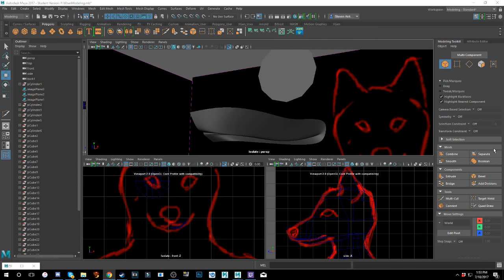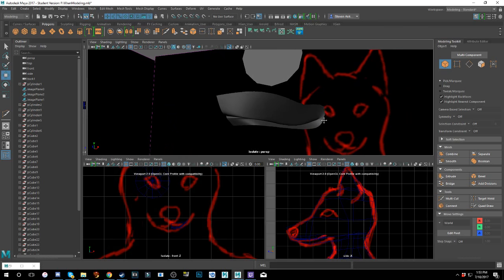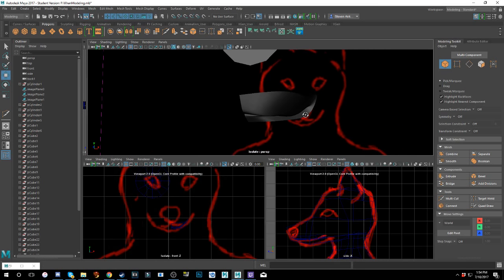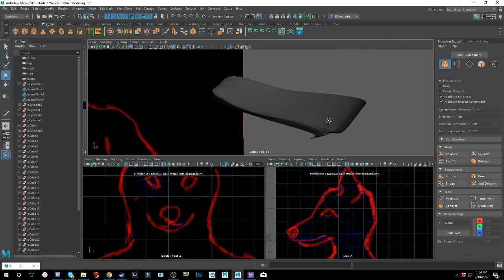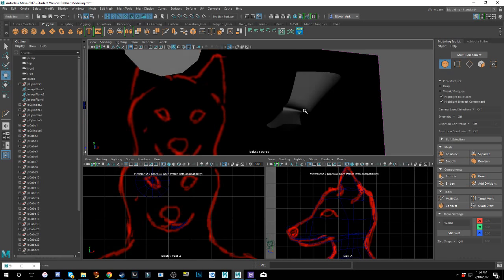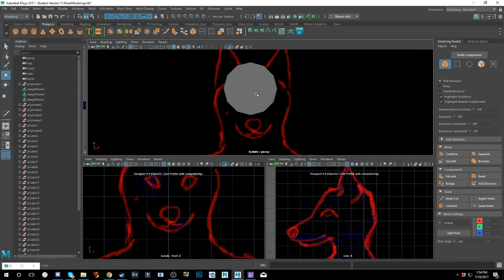And I'll switch to my smooth proxy mode. I'll hit 3, make a few adjustments to the mouth, and then it's going to be time to move on to the eyes. We'll start with the inner. It's going to match the edges.